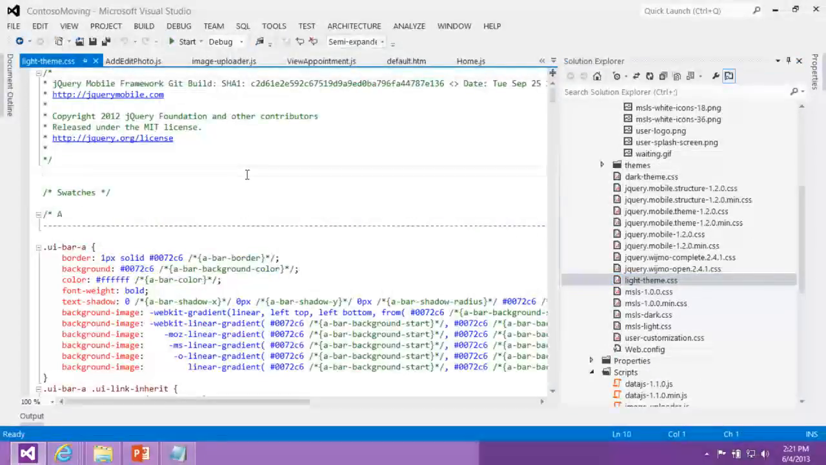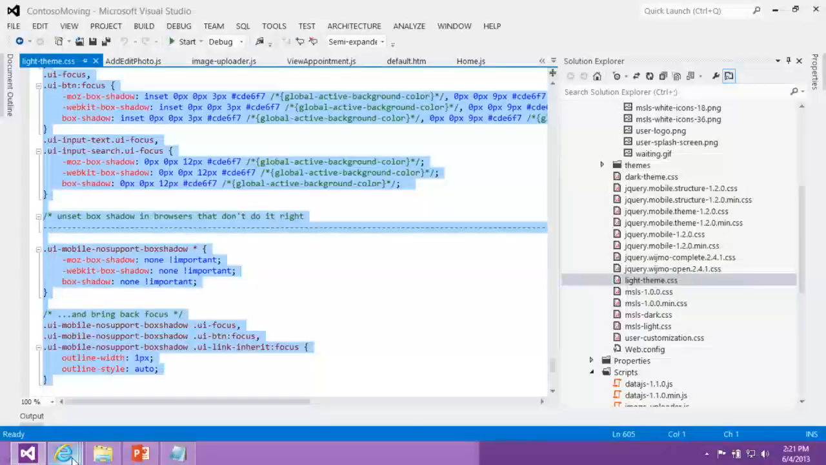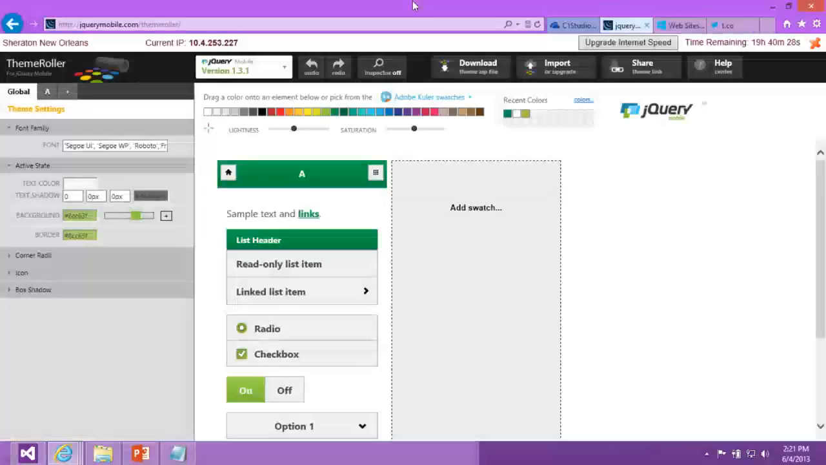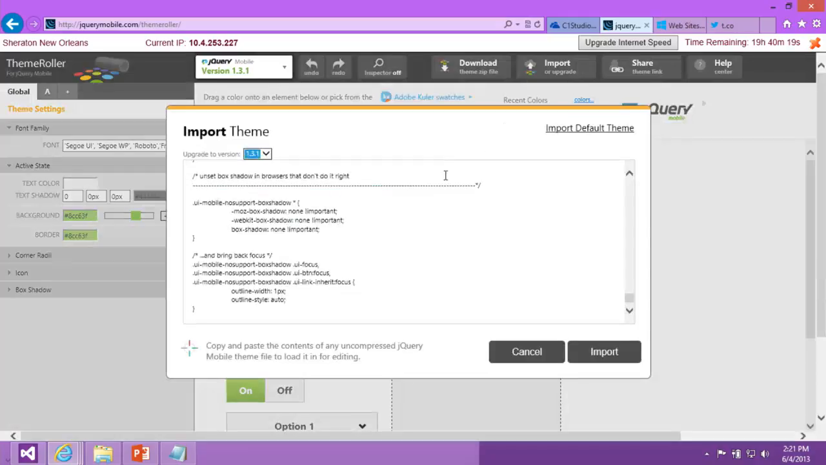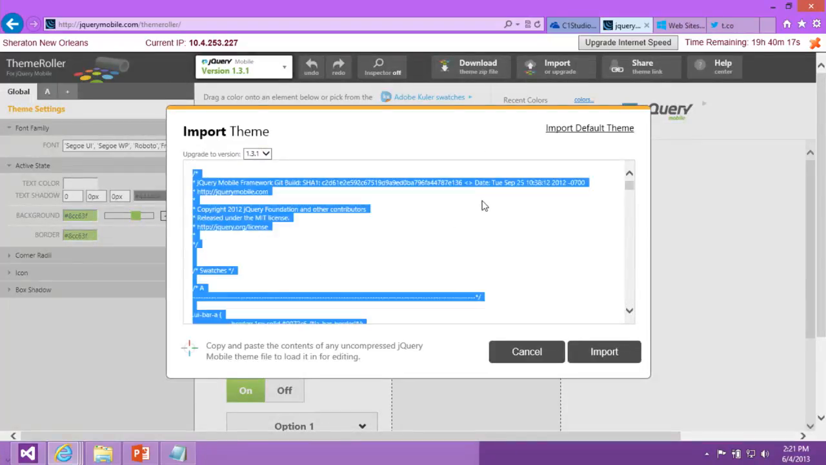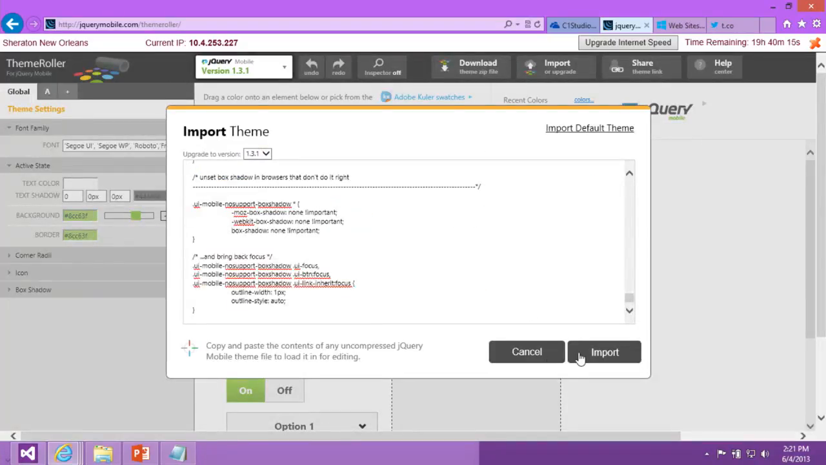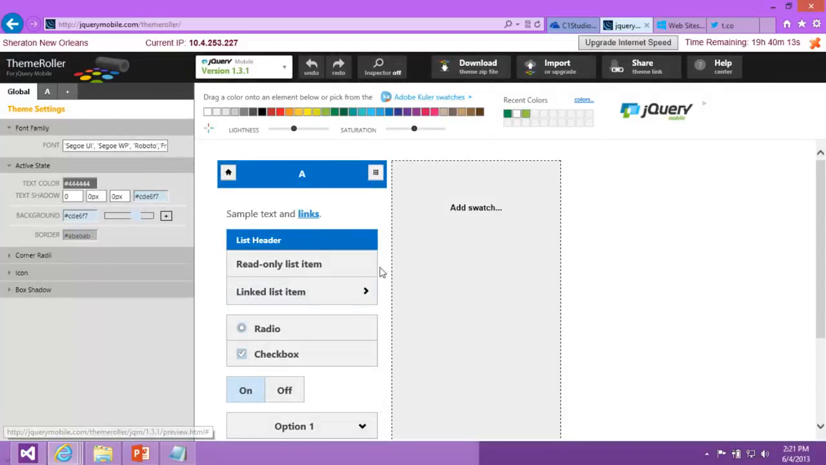I'm going to copy the whole thing, and then we're going to go out to the world of jQuery Mobile ThemeRoller. If you've never seen this before, it's awesome. So I'm just going to go and import this theme. And now you'll see that my swatch matches the theme that we've been seeing all day, right?